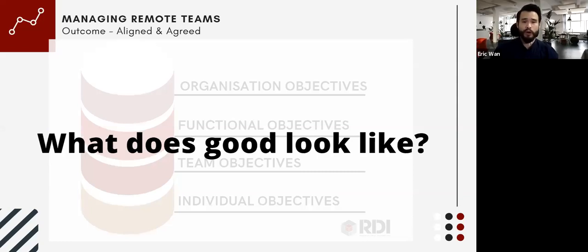So this is really important when it comes to all organizations, and it becomes extremely important when it comes to remote working, because if you don't know what good looks like, then you can't measure it. If you can't measure it, then you can't track it. If you can't track it, then you don't know what's going on, because you're no longer sharing the same space and you can't see what's happening.